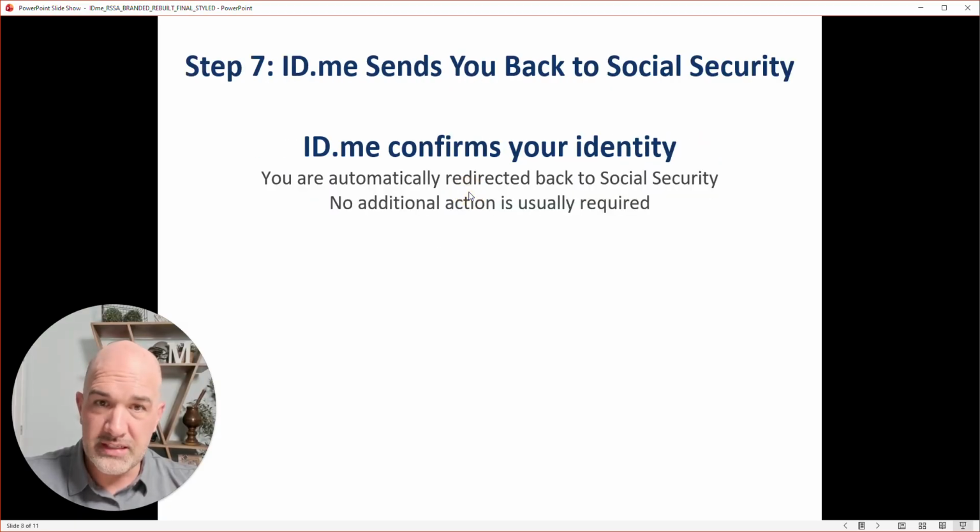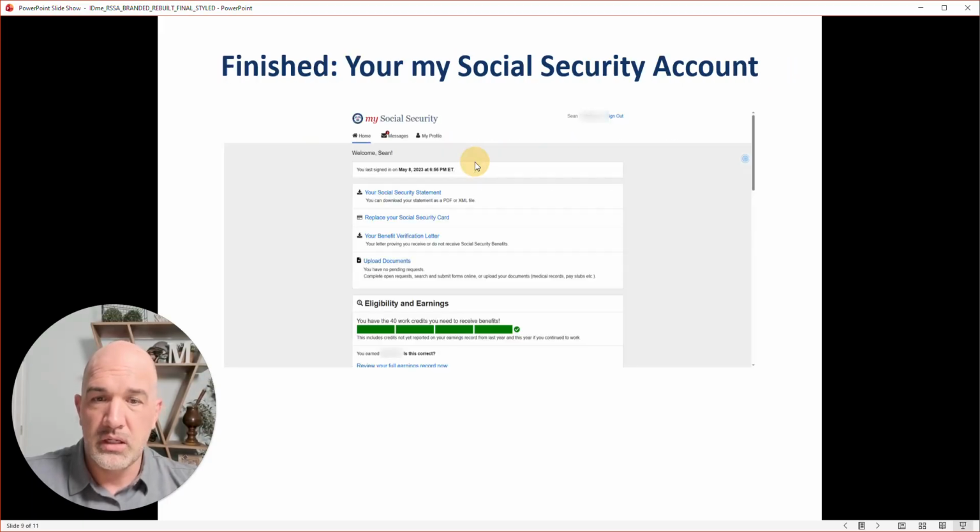Once they confirm your identity, you'll be sent back to the Social Security website automatically. Here you don't have to do anything, it just automatically sends it there. So if you just see a loading screen, don't panic, just let it finish, okay? And then on the next page, it is going to log you directly in, and you will be in your My Social Security account. Once you're there, you'll be able to see your earnings record.